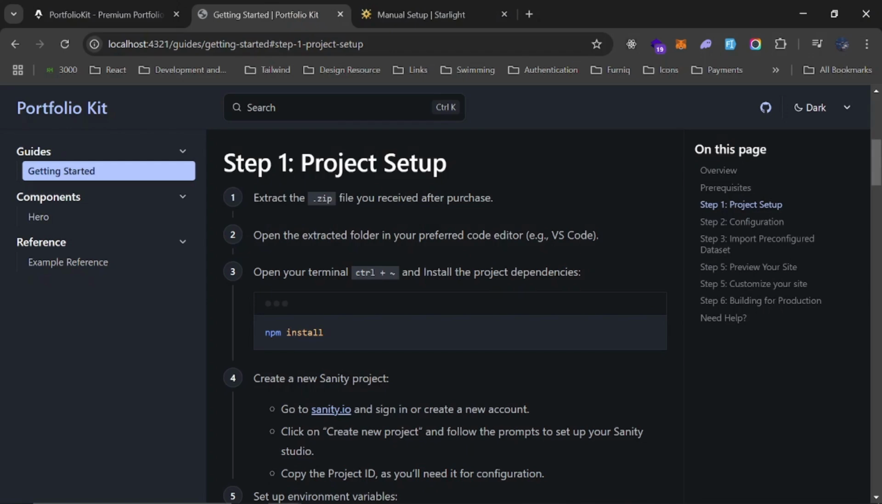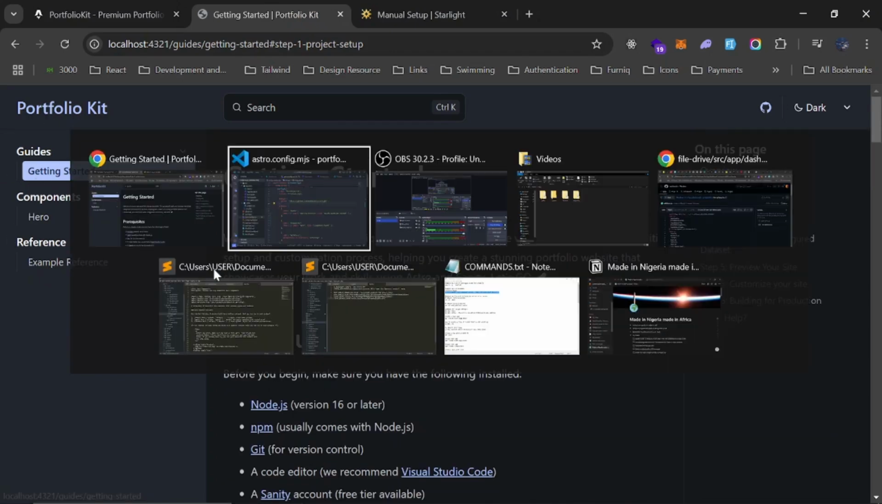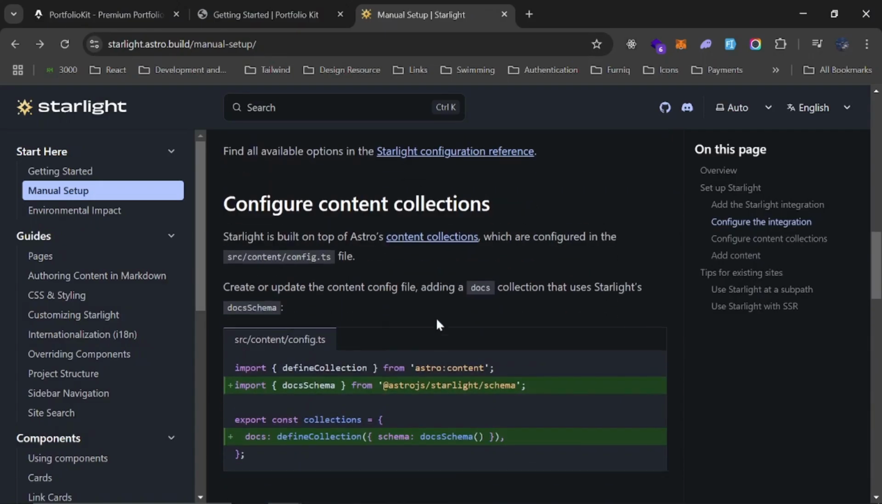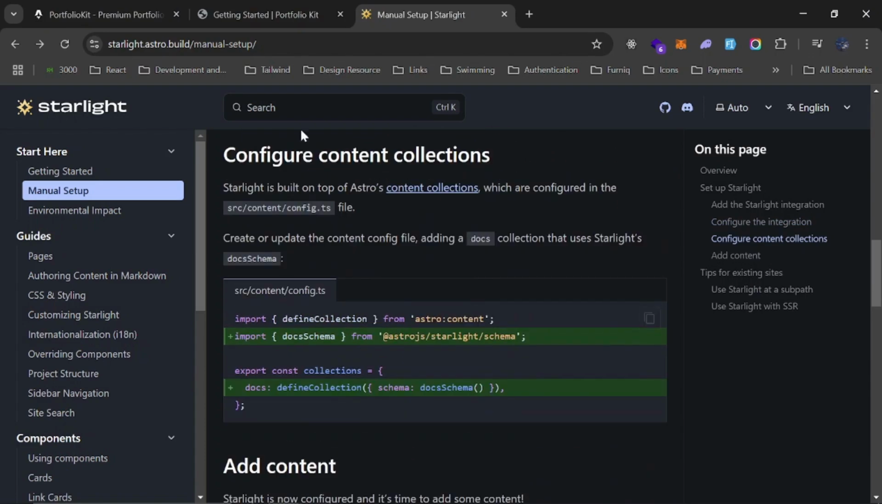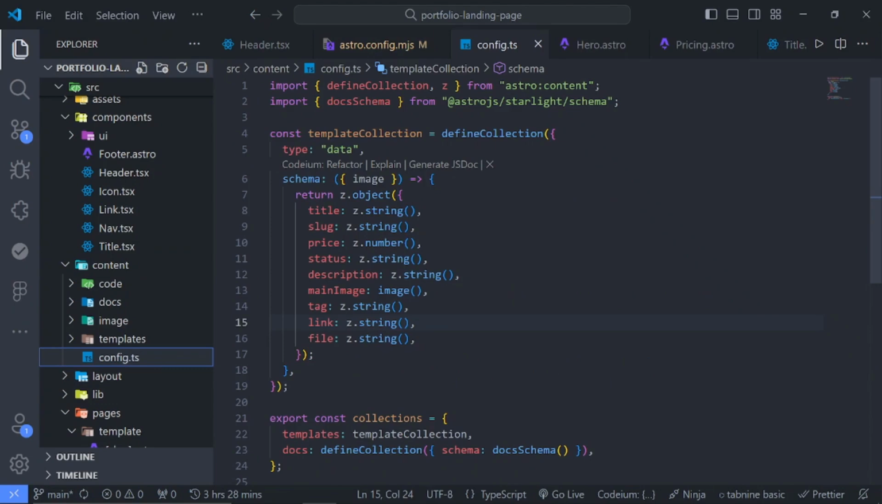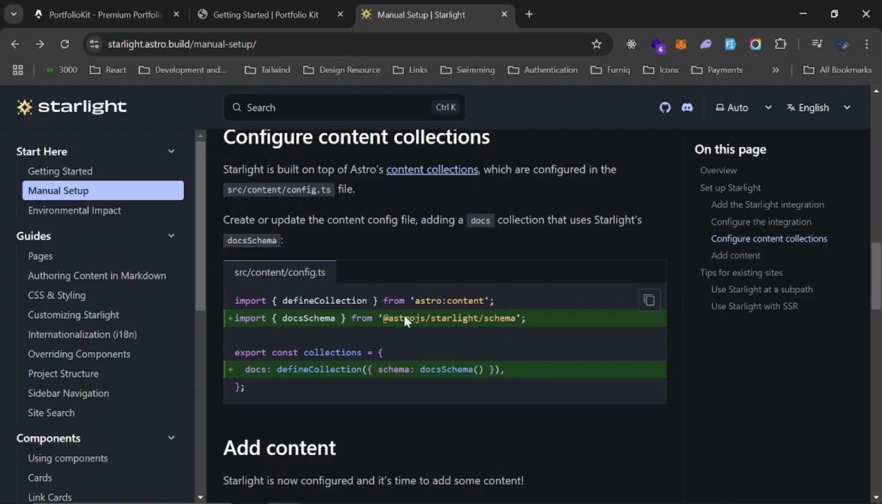Then for the sidebar, in order to achieve this tree structure right here, what you have to do is create a content folder, as you can see in the docs right here, and you create a config.ts file, which is this one. I already have a template collection, but this is what you just have to add. So import this docs schema from Starlight schema and add it to the export collection. So you can still follow it from here.